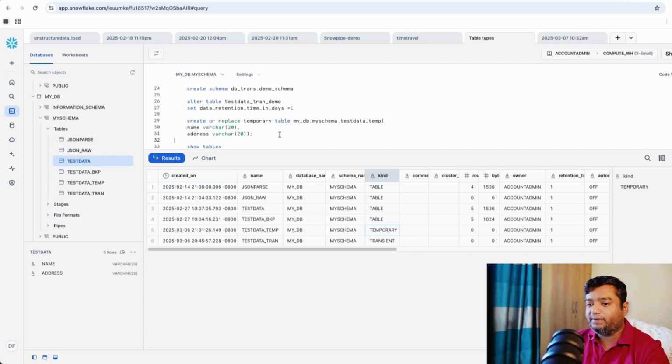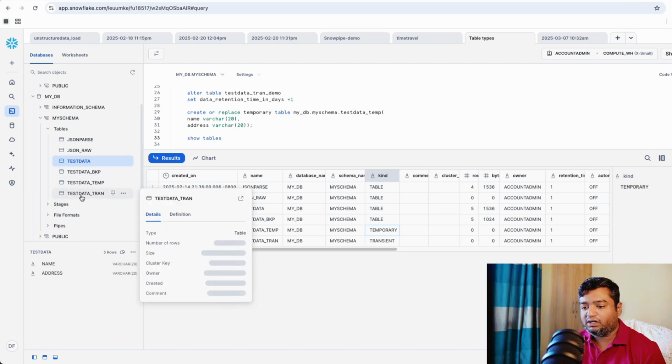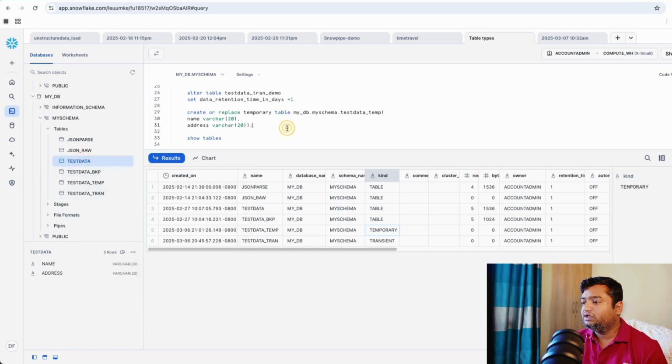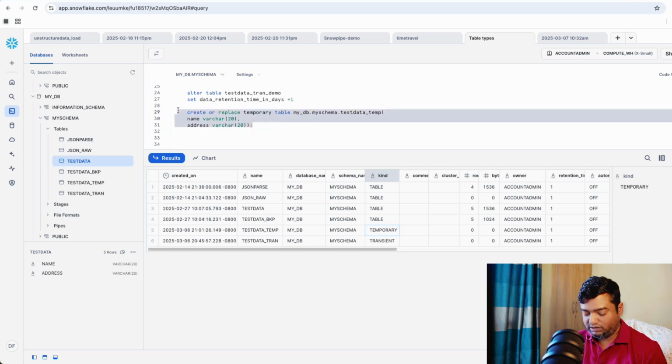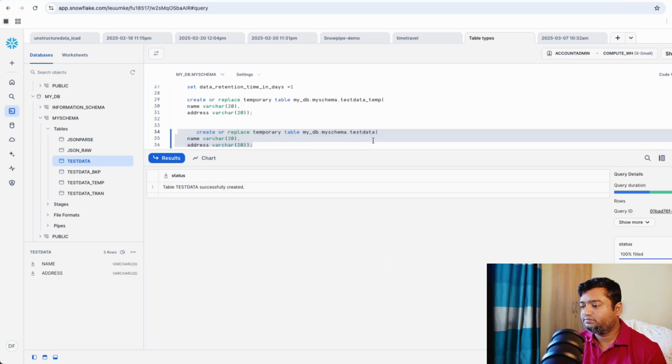So I have one permanent table also. And one more thing, you cannot have a temporary database. You can have a temporary schema, but you cannot have a temporary database. So I have a permanent table called test data. So I can create a temporary table with the same name. For example, I'll copy this command, and this is in my DB and the schema is my schema. So with the same name, I will create the temporary table test data. Fine. So now with the same name, the temporary table is also created.